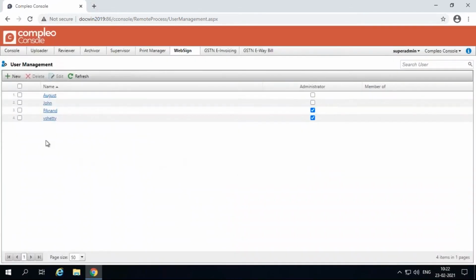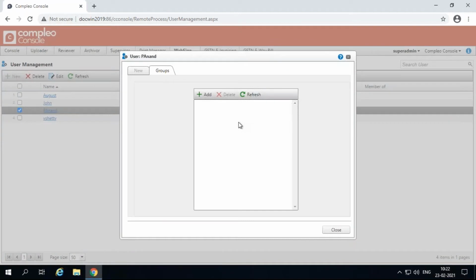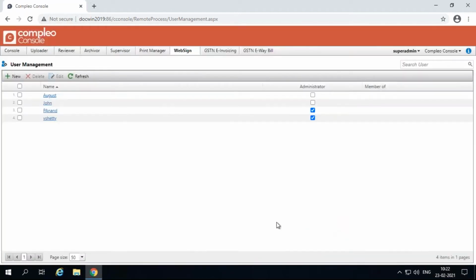The Edit button allows you to add a user to the defined groups. Groups can be created under the User Group Management tab. More details have been provided further in this video. Click on the Refresh button to update the contents or changes in contents in the interface.